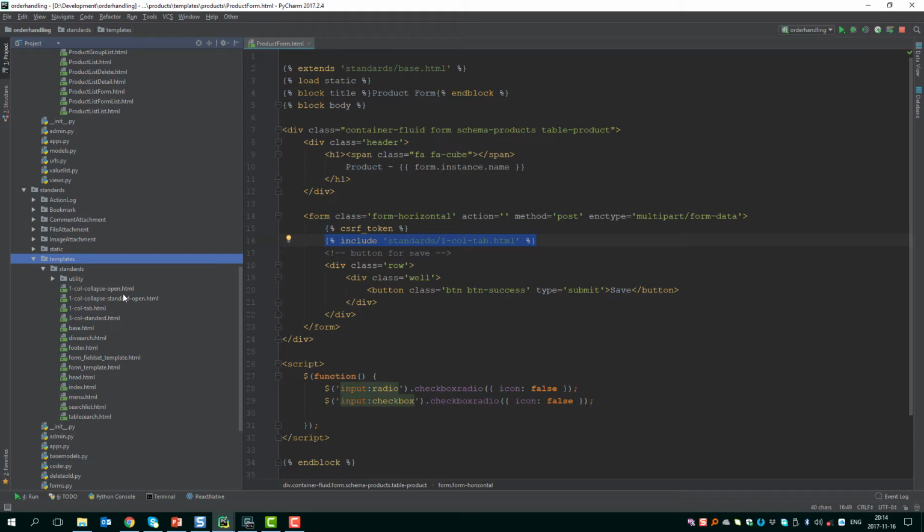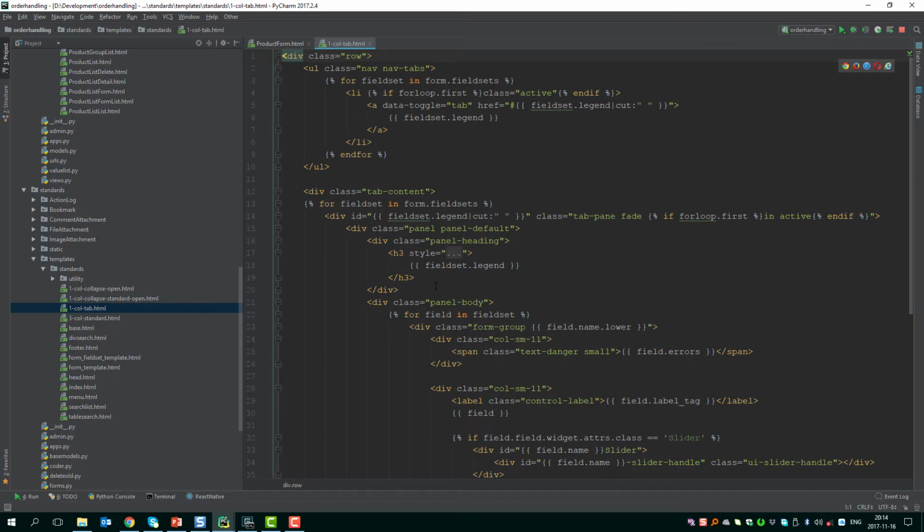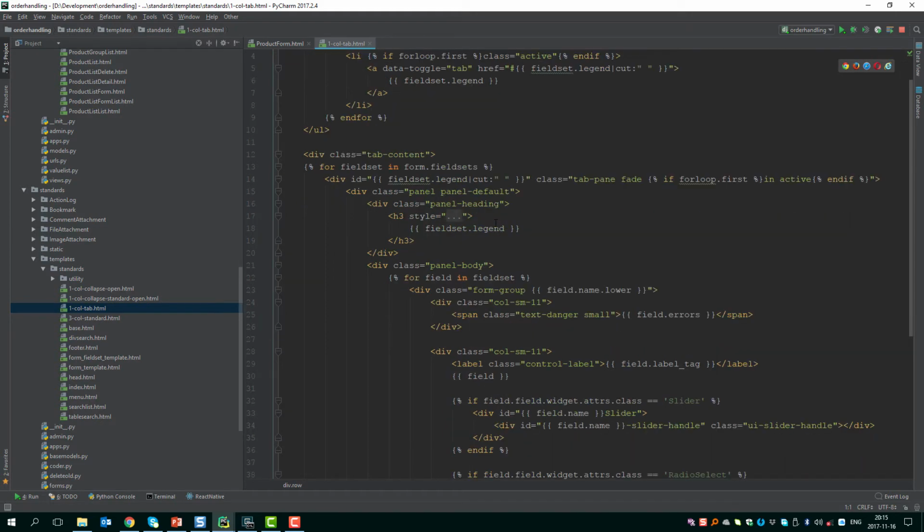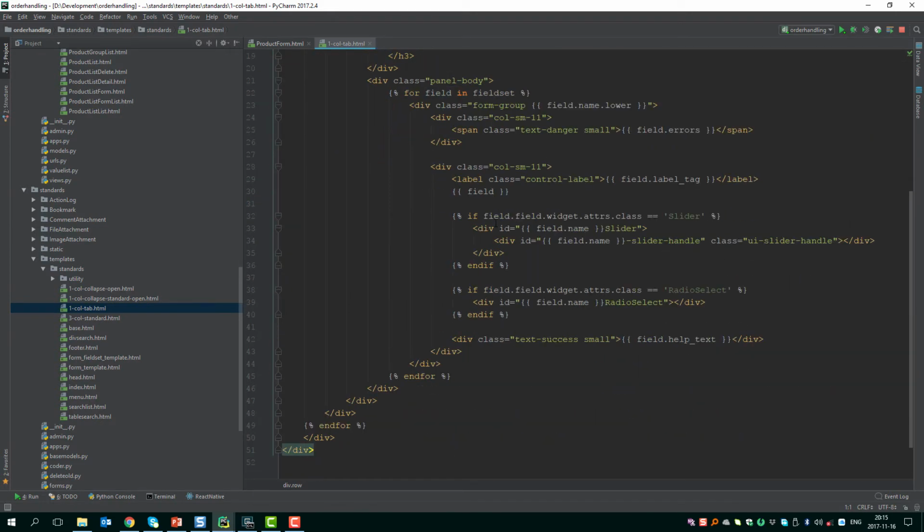You can see them here. Here's the one column tab. We have the 1 column collapse open, 1 column collapse standard open, and the 3 column standard. They're different depending on how we want the fields presented. If I go into the 1 column tab, it's right here, and basically what it does is it first of all goes through the field sets. It sets up the tabs in the top. Then it once more goes through the field sets where it renders each field set into a specific tab underneath. So that's basically how that works.